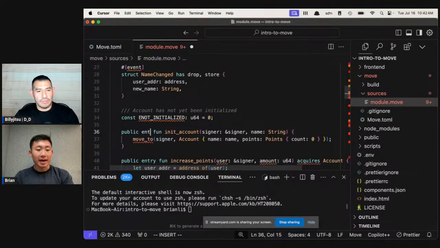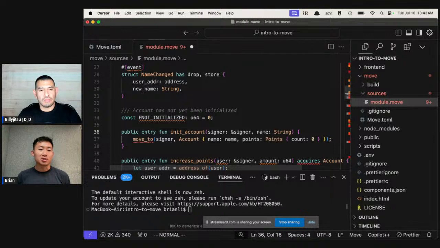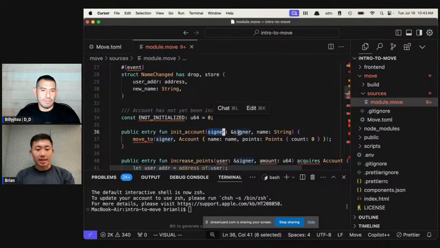If you have public entry fun, this is the most open. It means that other smart contracts can call this function, and users that sign transactions can also call this function. And that's what we want. We want a user to be able to sign on their Petra wallet to initialize their account. And this function takes two arguments. It takes a signer and it takes a name.